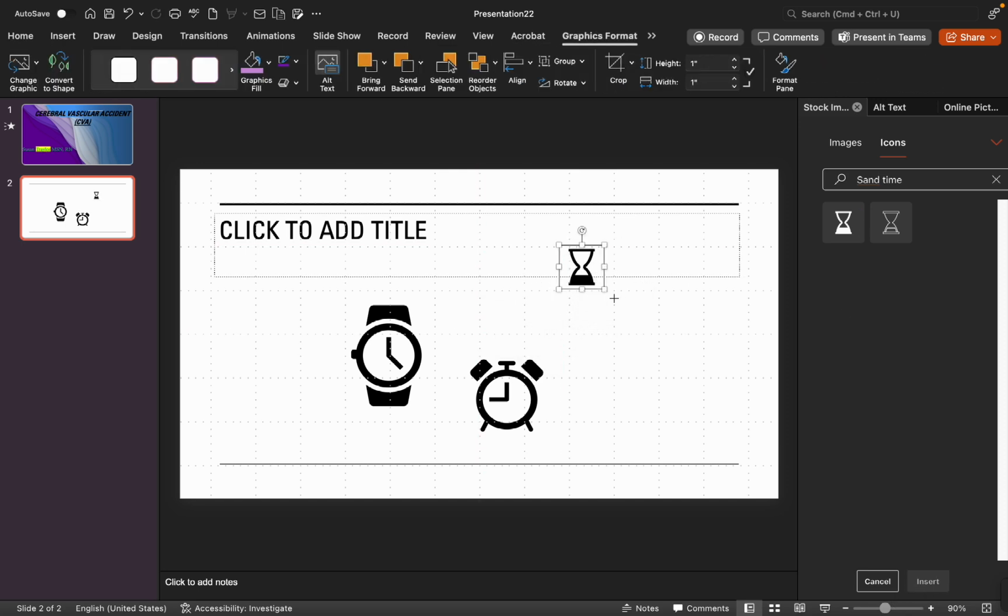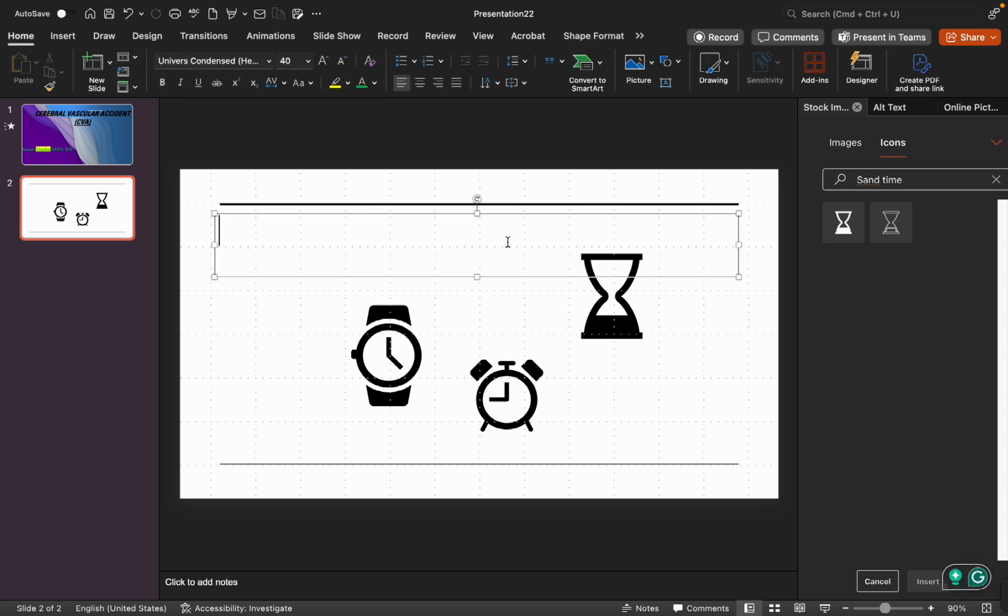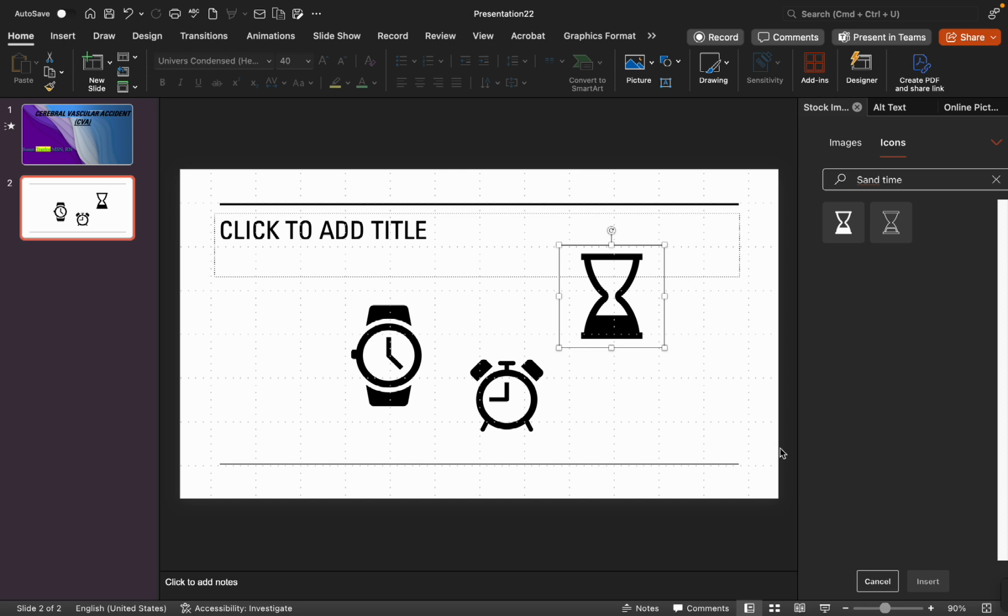So these are my times. How to tell a time. I've got a wristwatch. I've got an alarm clock. I've got a sands of time clock. And I can use those and I can move those anywhere that I want, okay? Anywhere, okay?